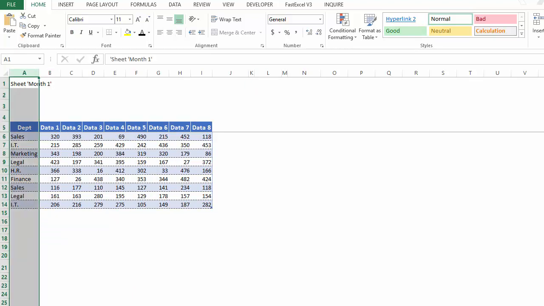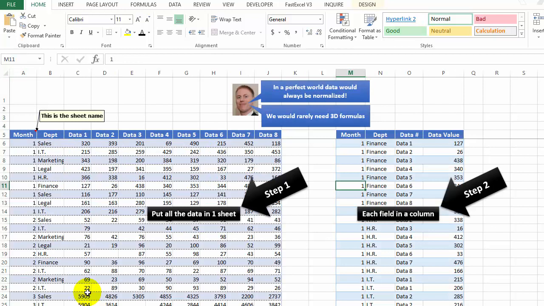Now let's take a look at this. In a perfect world, you would never have your data structured like this. First of all, you'd copy it all into one sheet, and then you'd translate it from this layout into a normalized layout like we have over here. Every piece of information is a separate column, so every field is a different column. We have the month and the department. That's the same as what we have over here.